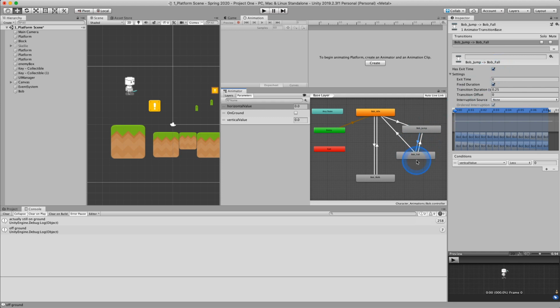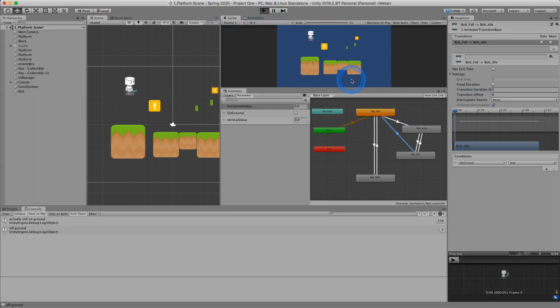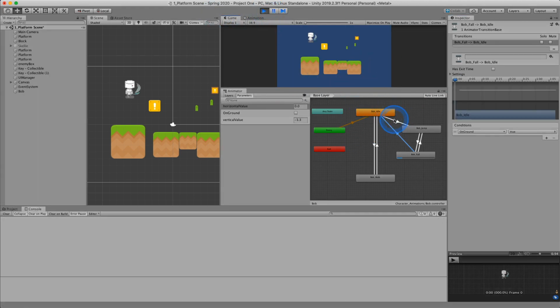If we do that with the rest of our transitions, by unchecking has exit time, unchecking fixed duration, and setting our transition duration to 0 for all of these, we should see the response time appear more snappy. So let's hit play again, and let's see what that looks like. And we can see the action from here. The character is idling. I'm going to hit jump. It's playing a jump, and when it falls, then we can see the slash coming down. And then as soon as we land, we're back in idle. It seems like it's working.